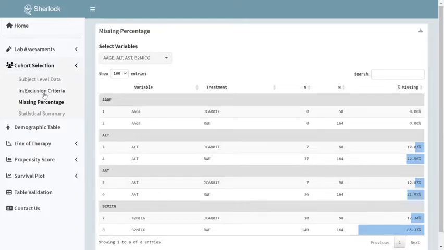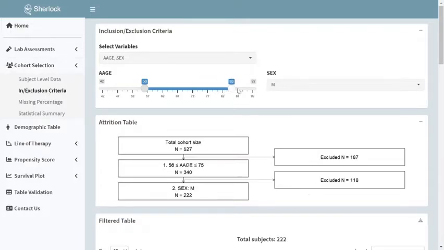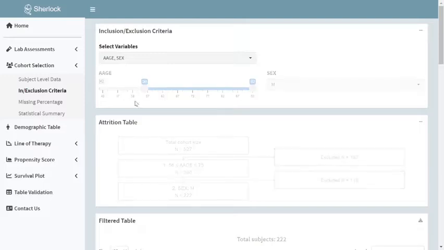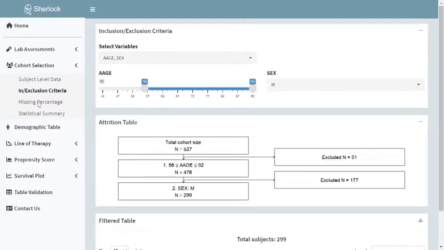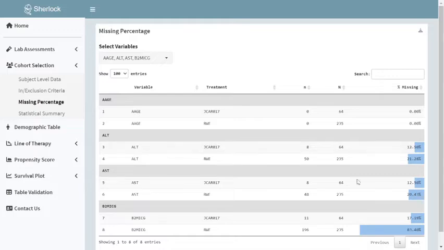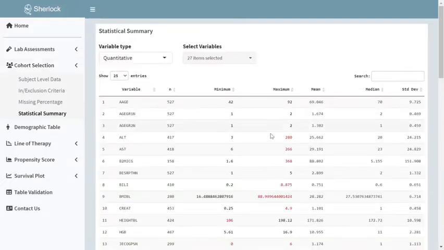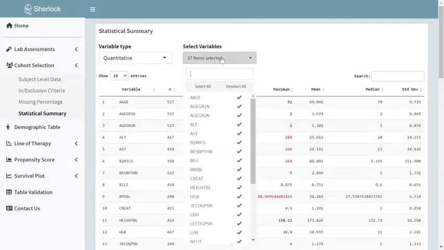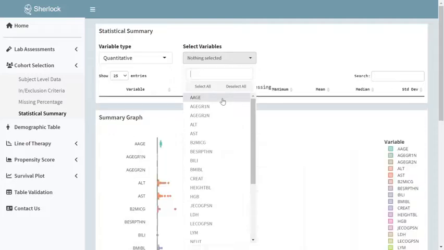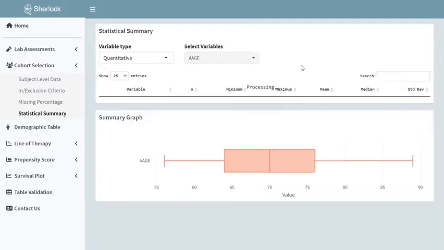Another very important key feature is that if you update anything in the Inclusion and Exclusion Criteria tab, it will automatically update the results on this Missing Percentage tab, so that it is easy to check or change the confounder list for each subgroup's output. And in the Summary tab, similarly to the Lab Assessment section, it will show the statistical summary and also the plot based on the variables users select.